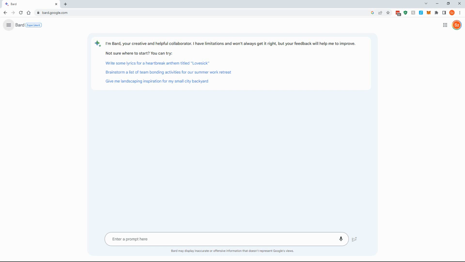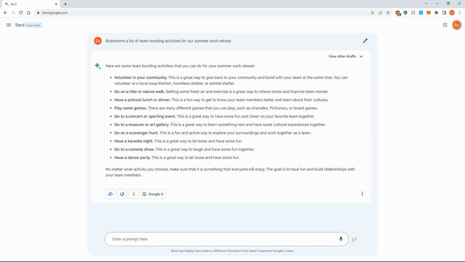So let's try a sample prompt that we can see on the screen in here. I'll click on the second prompt, brainstorm a list of team bonding activities for our summer work retreat. And as you can see, Google Bard is very quick. It will not show you in steps like ChatGPT how it generates the answer. It will generate it in one go.